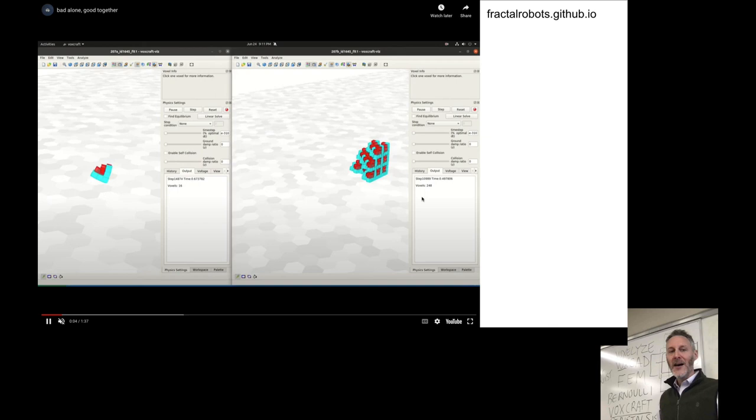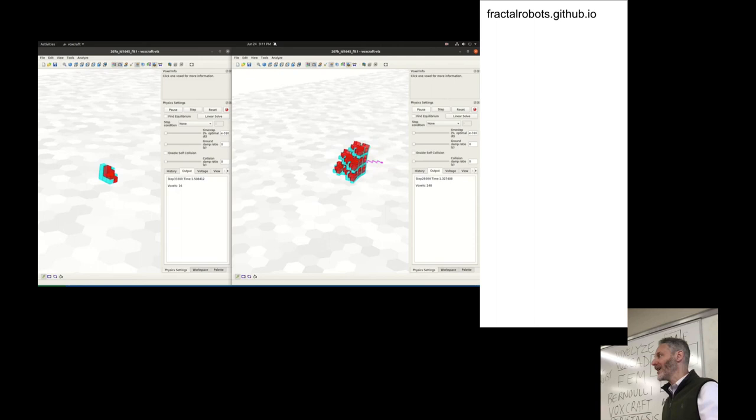Here's another failure. Here's one result from evolution that got halfway there. The base unit doesn't work, it doesn't move, but the big one does. It's the inverse of what we just saw. Finally, we got this.